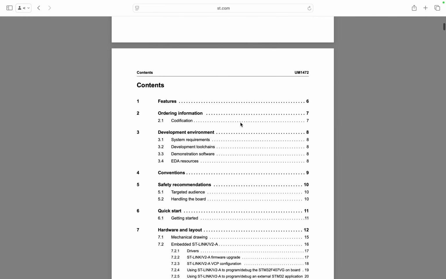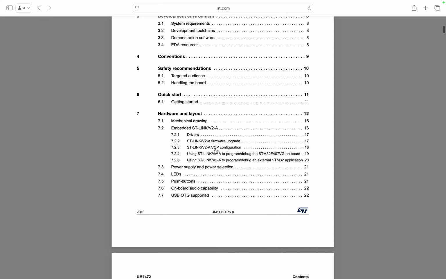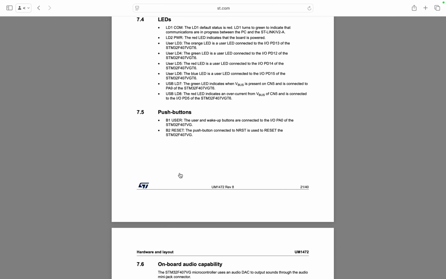So I'm looking for LEDs, which is here on page 21. And here you can see that there is LED 1. It says the default status is red, and so on. I want one of the user LEDs. So a user LED is basically an LED that you can write code to control. The ones that are not user LEDs are used by the board for specific purposes, right? So let's just choose, let's say, the blue LED, right?